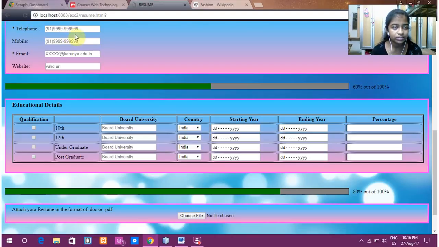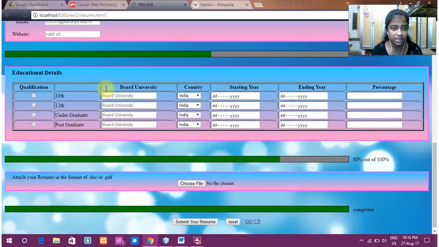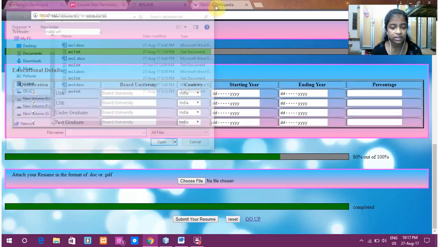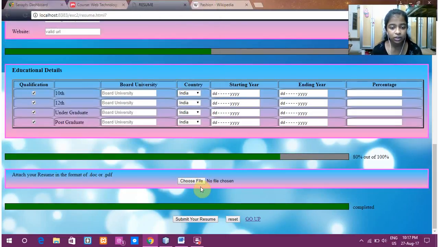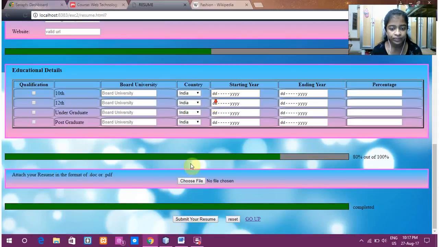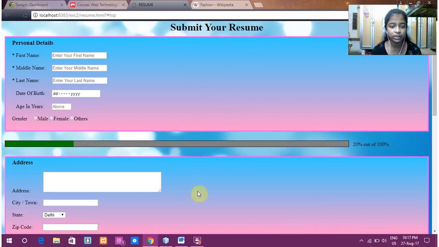Here I have used some placeholders for telephone, mobile, email and website. And this is the education details, where you have to click all the qualifications you have, and then 10th and 12th, all this you have to fill. Then you can upload any file like this. The file should be either doc type or PDF type, and you can either submit your resume or reset. If you press reset, it will reset everything. And if you want to go to the very top, click go up, and it will go like this. So that's all for the code. Thank you so much for watching.